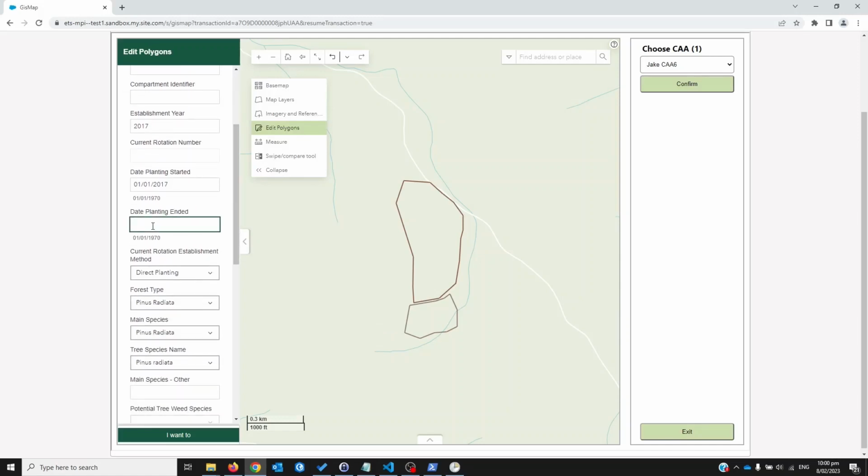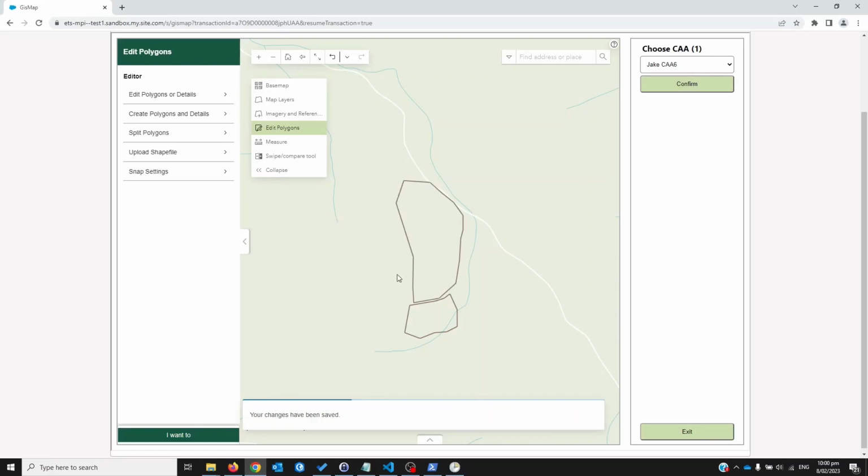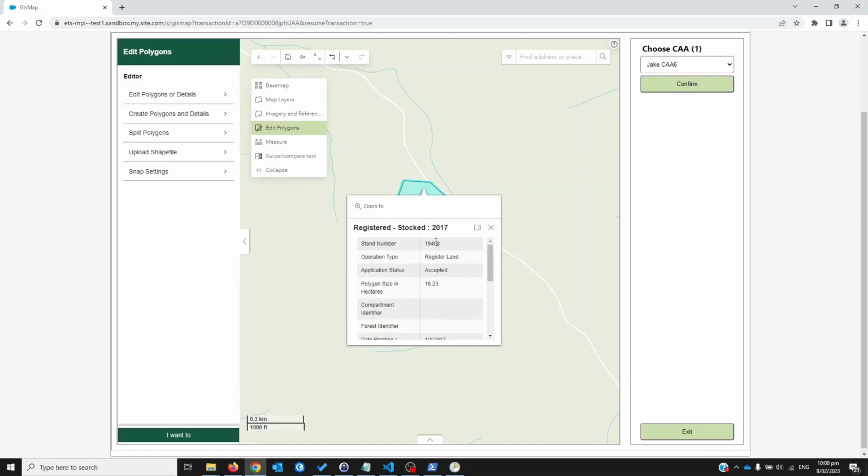For example, this ETS registration date is grayed out. Now I've noticed that the date the planting ended has not been filled in, and this is going to be important for when we're layering on clearing and planting areas later on. So I'm going to enter in the 1st of the 6th, 2017 for that, and hit save at the bottom. Once I've done that, I can then have a look at that by clicking on it and check that that date has been put in, which it has.